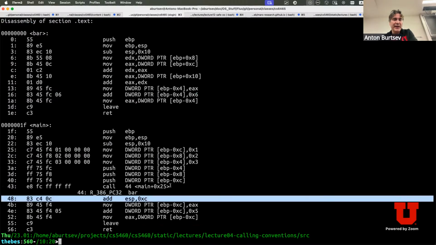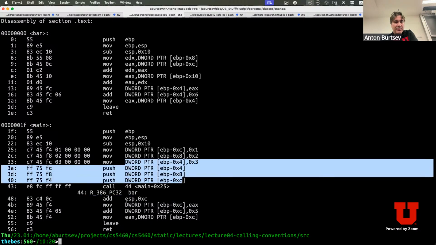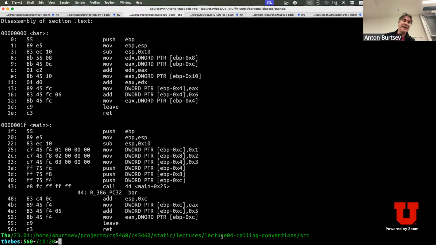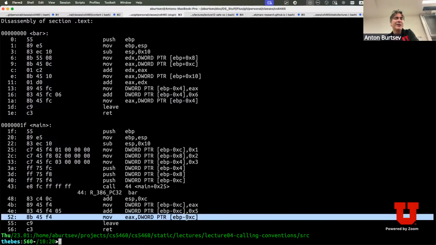We deallocate space, which we used here for pushing those arguments. We're saving AX into memory where this variable X is allocated, which is again absurd, but fine, let's do it. Adding 5 to it, moving it back into the EAX to make sure that we follow the calling convention, and then restoring the stack frame and returning.